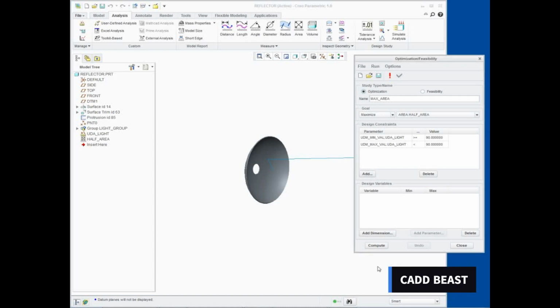In the next task, we add multiple design variables. Click Add Dimension within the Design Variables section. Select Surface ID 14 from the model tree and select 40. Type 20 as the minimum and type 60 as the maximum.